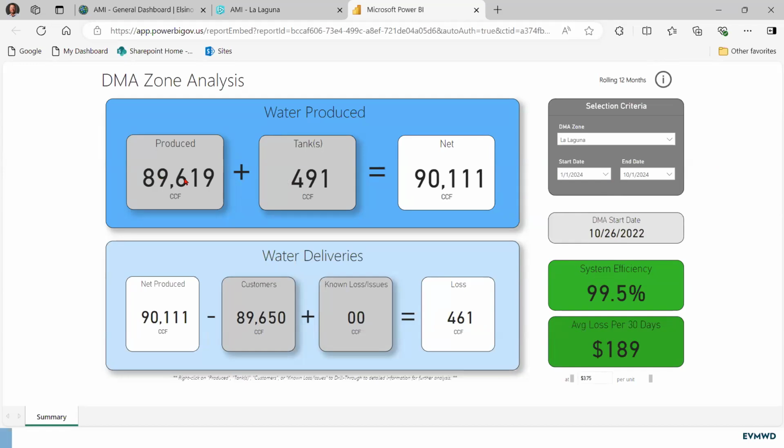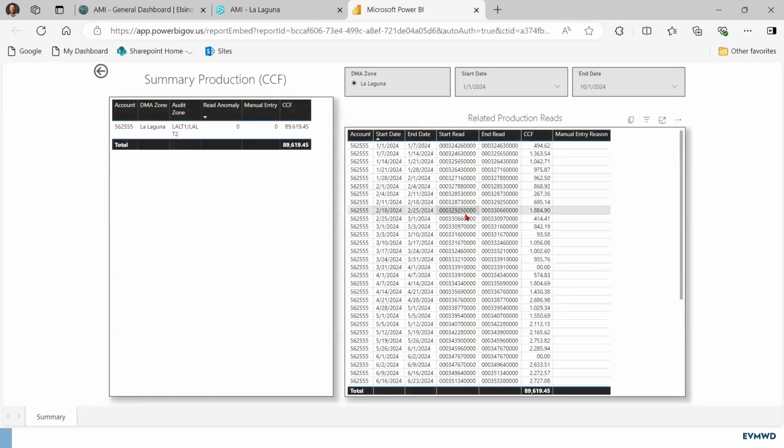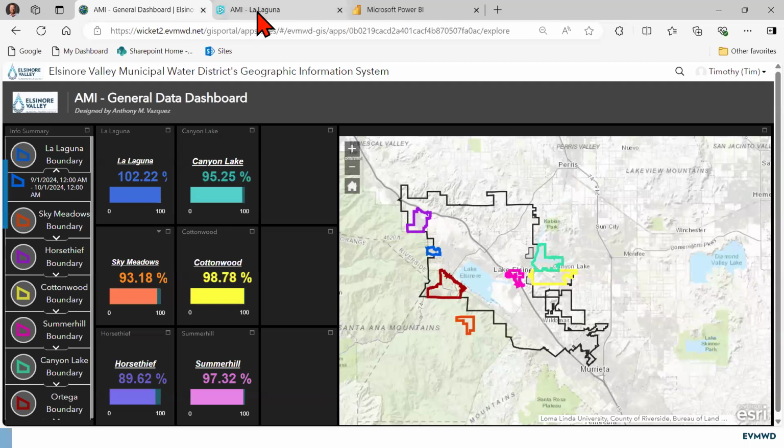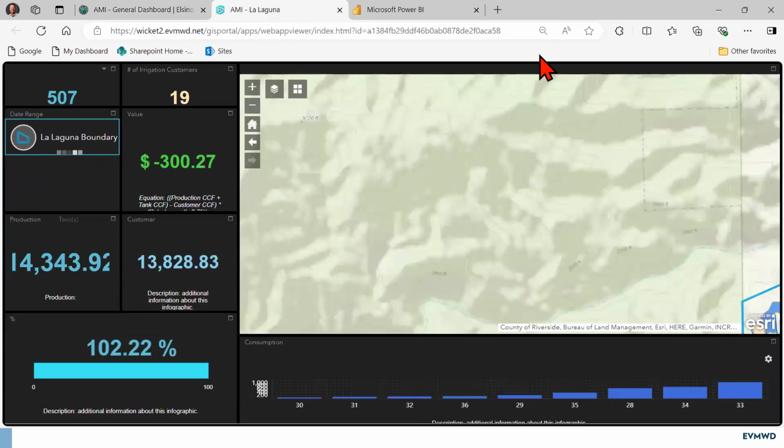Some of the information that you see here is the amount of water produced. This is the amount of water that went through the input meter at the pump station. You can drill through, again, I don't want to get too far into the weeds, but you can see all the data points that come through on the back end that IT has developed. Get back out of there, sorry.